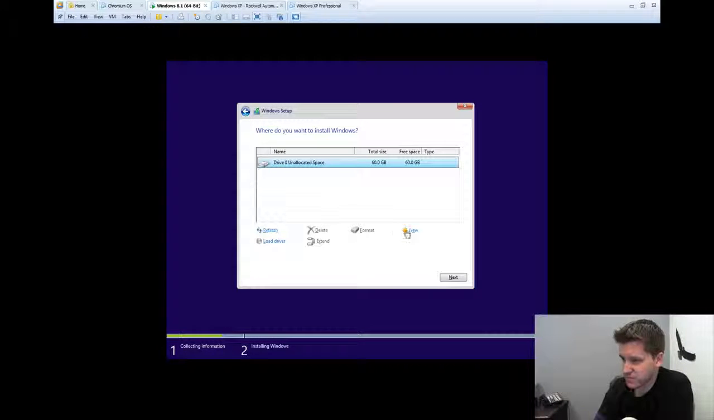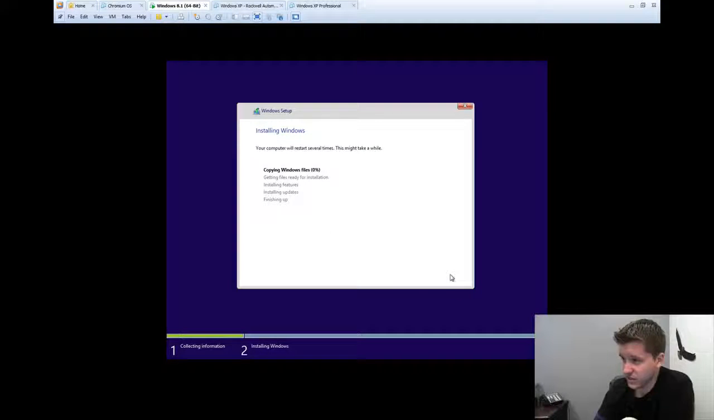You have the option to split those up if you wish to make multiple partitions. Usually I don't recommend that unless you have a very specific reason to do so. So I'm going to go ahead and just click Next, and it'll start copying over the Windows files.